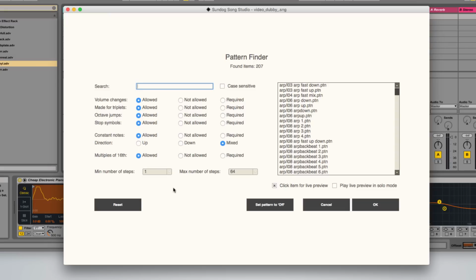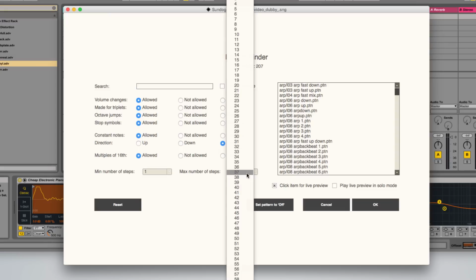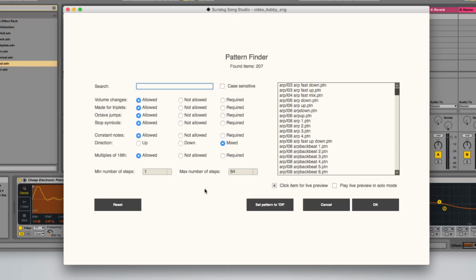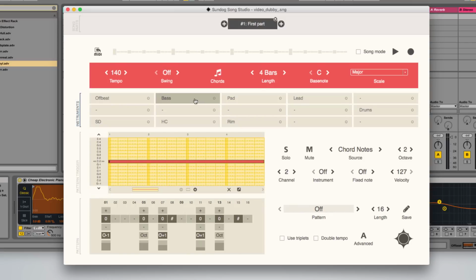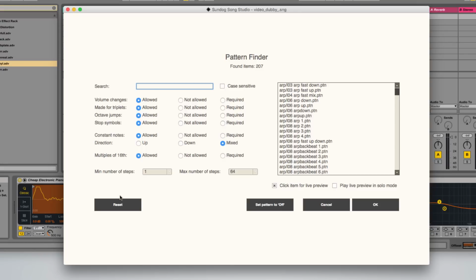You can change min number of steps and max number of steps if you only need patterns of a certain length. Alright, let's take a look at some examples. Let's say we search for an arpeggio that is always going up. Or maybe down. Or let's take a look at the bass. We do a reset and want to find a bass line that contains octave jumps.